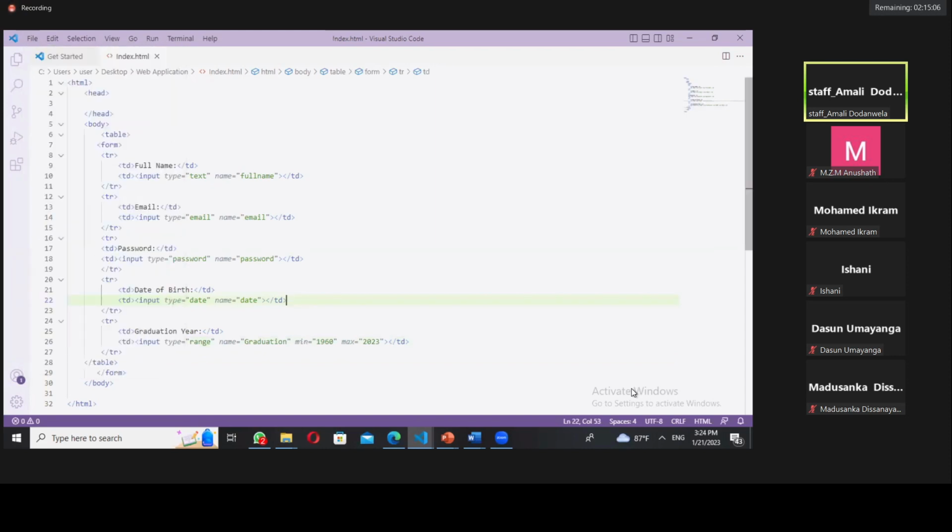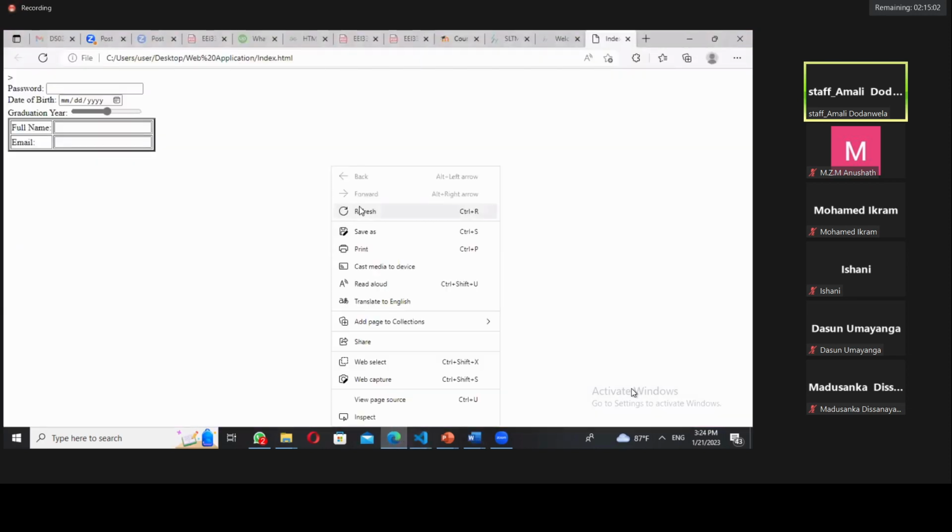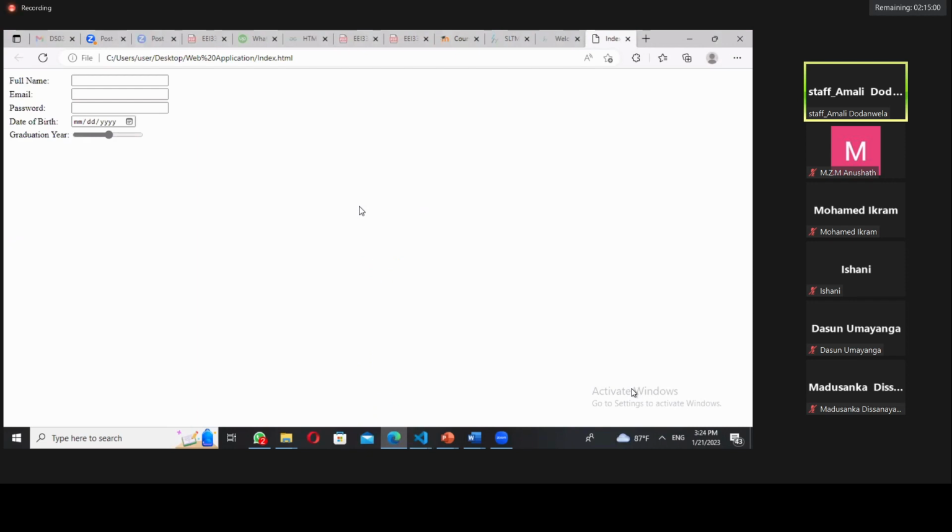We'll save this. See, now how was the form? It's neatly arranged the things. But it's not displaying the table even, but it's arranged nicely. Why is that? That is because of the table. Right? So by using a table, you can arrange like this. Okay? Right.